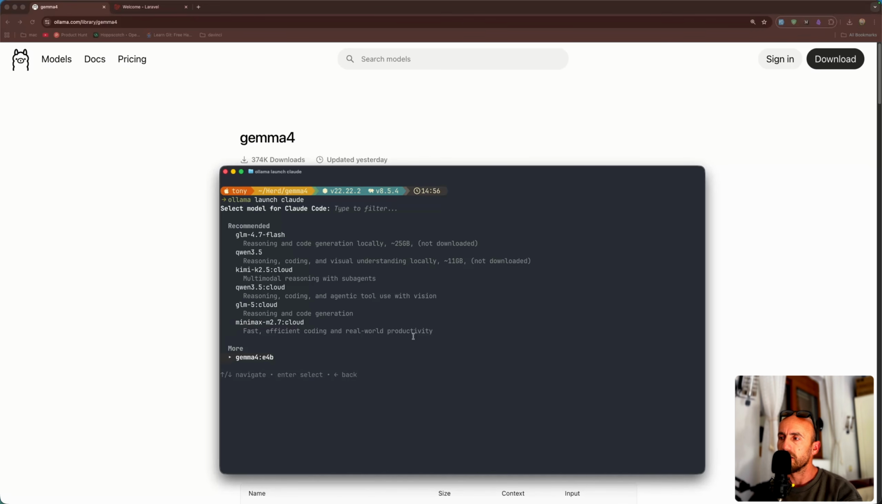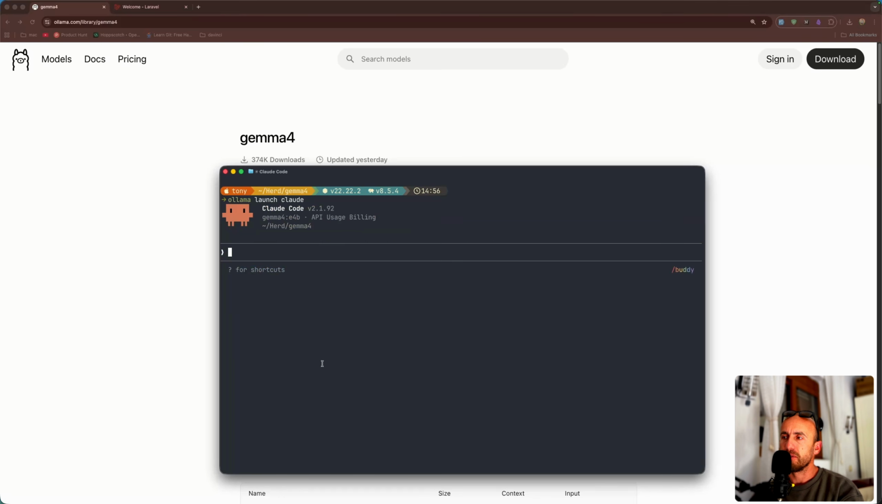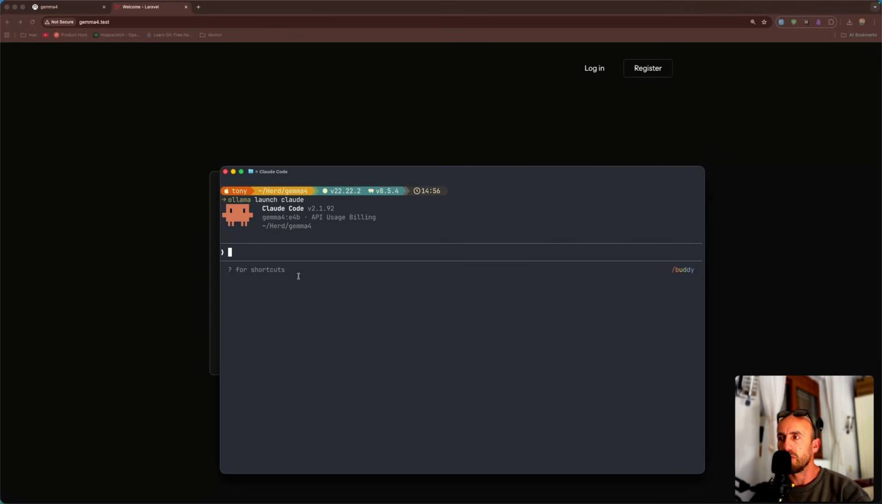Okay, so on the list here we have also more, which is Gemma 4, and I have the 4 billion. So let's choose this. I'm going to use this and all future MCP servers in this project. And now what I want to do is just create a CRUD with Laravel 13 and using Livewire single file components. It's just a simple project.